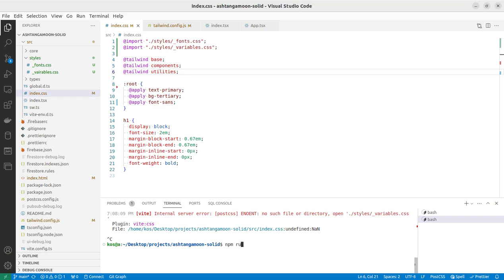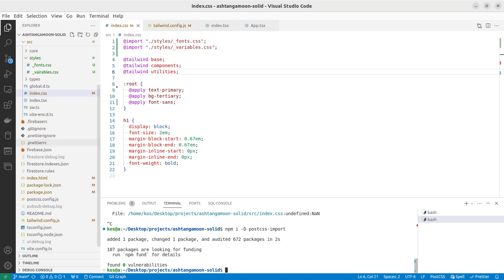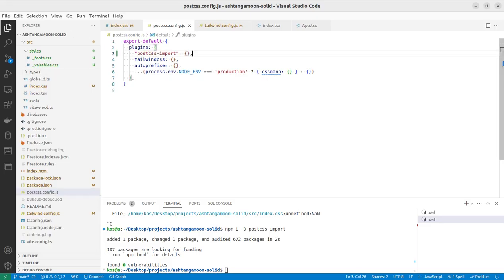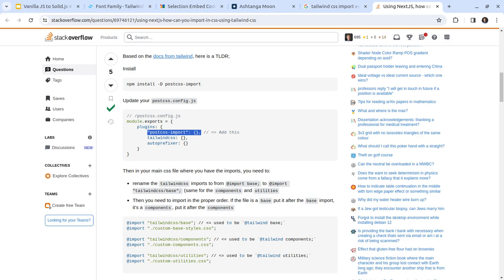npm install -D postcss-import. Yeah. And now I will be able to use the imports. But first, let's go to the PostCSS config and add this plugin as the first one in the list. Okay. Now I can try to run the app again and see if it helped.